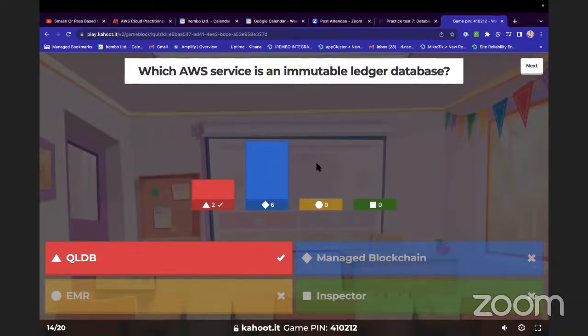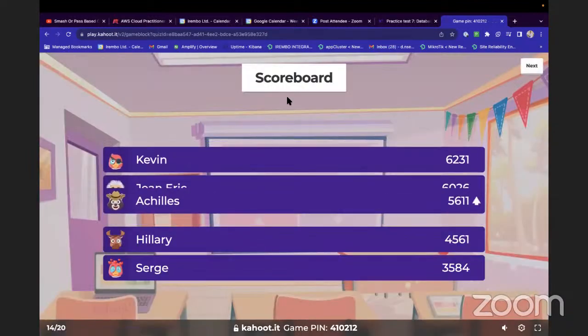Now, this one, I can say I was familiar with this service as well. If I were to answer this one, I think I would have gone with the majority. So the AWS service which is best suited as an immutable ledger database is QLDB. Let's go to the next question.